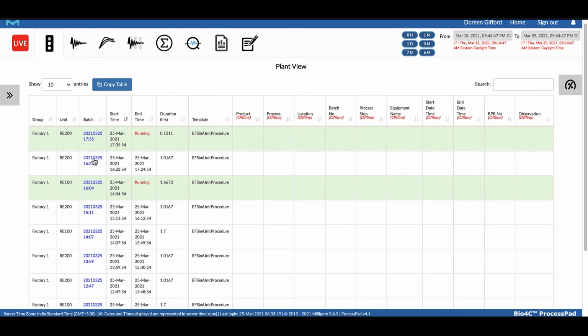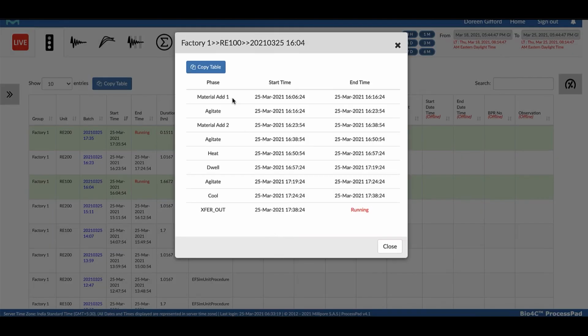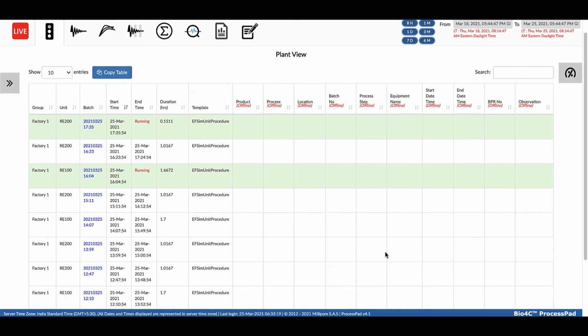Now we can view information on all batches that were executed in the plant, which group it is, which unit operation equipment, which batch, start and end times, duration in hours. We can see 2 batches are running, these batches highlighted in green, and the remainder have completed. We can see their start and end times and total duration of the batch.